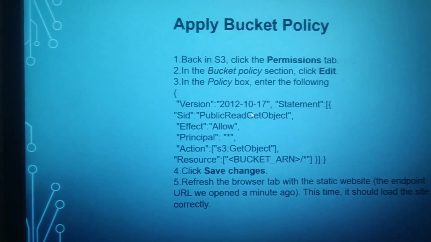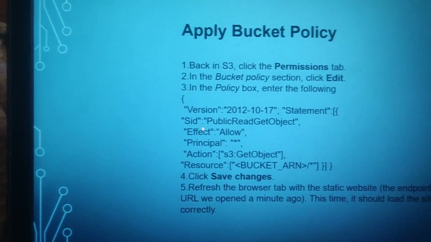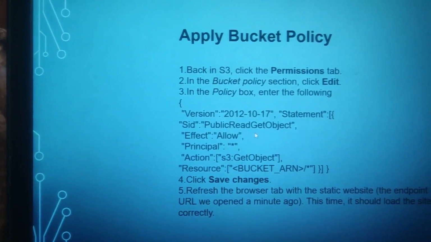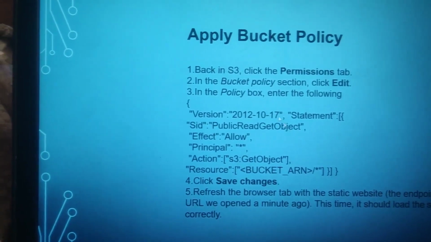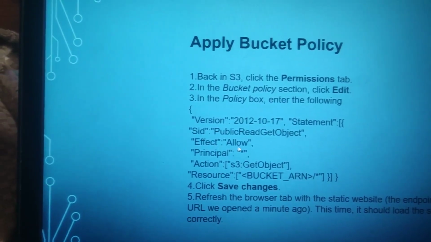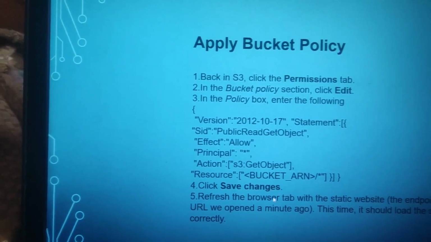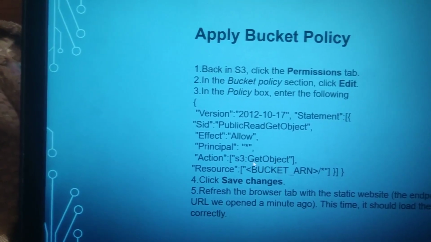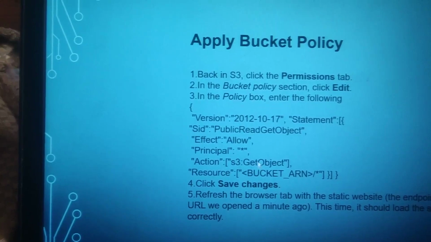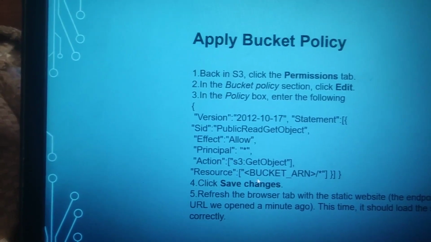What is this policy? It gives the version, and it gives the statement SID, that is statement ID, and it is public read get object, meaning everyone should have access. The star means everyone. The Allow effect means allow everyone to read the object. And GetObject is nothing but the action which will be performed on S3.